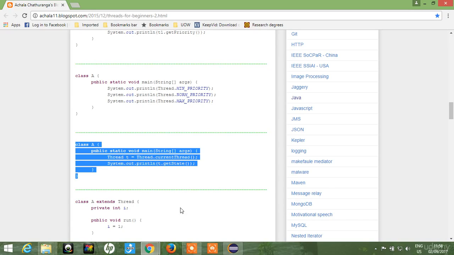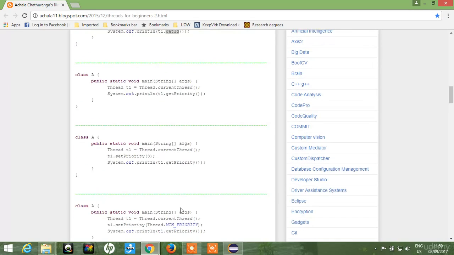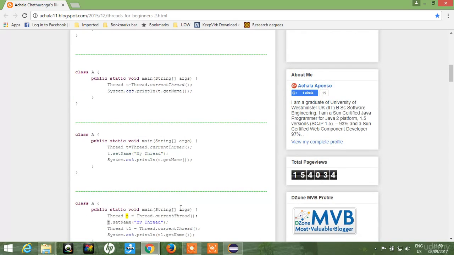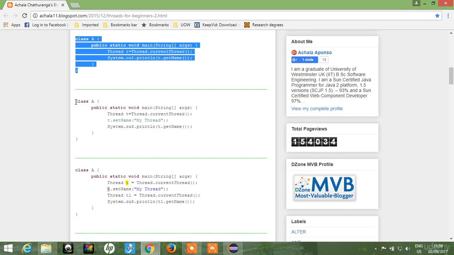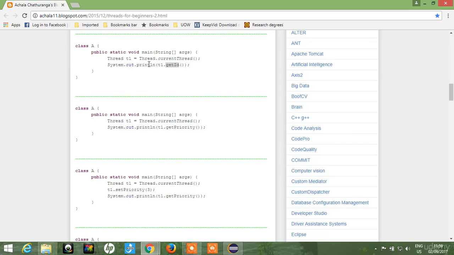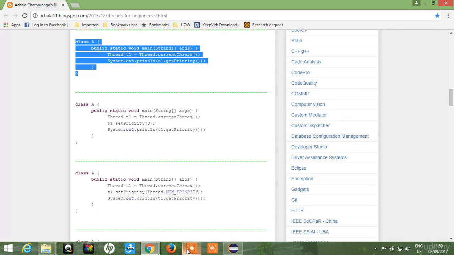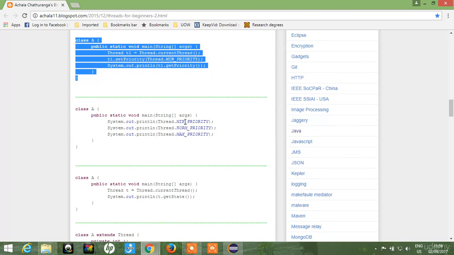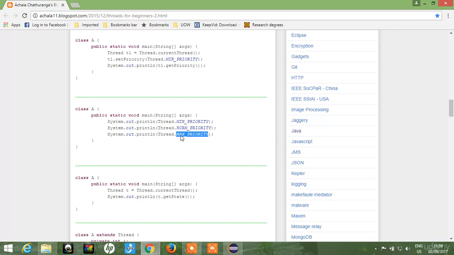So we discussed a few examples related to threads. We saw how to get the name. Here we set the name for threads, and again here we set the name and get the name. We looked at the thread ID, and next we discussed the thread priority. And we learned about the min priority, norm priority, and max priority.